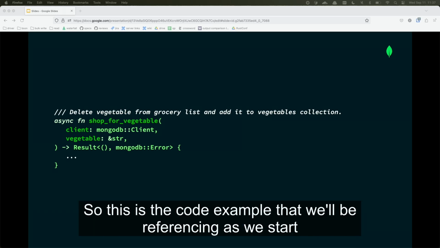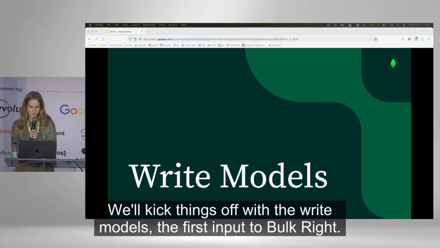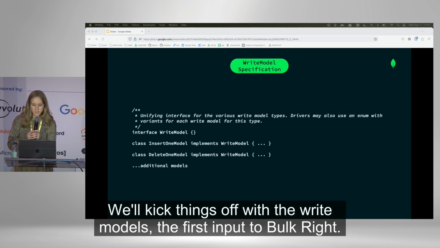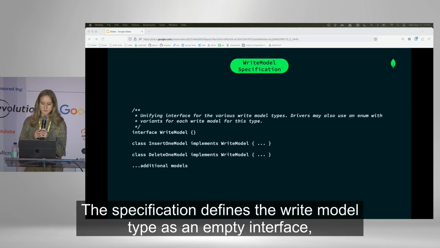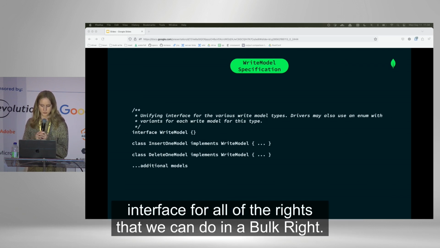So this is the code example that we'll be referencing as we start to build up our BulkWrite API. We'll kick things off with the write models, the first input to BulkWrite. The specification defines the write model type as an empty interface, and there are a number of more specific write model types that implement this interface for all of the writes that we can do in a BulkWrite.